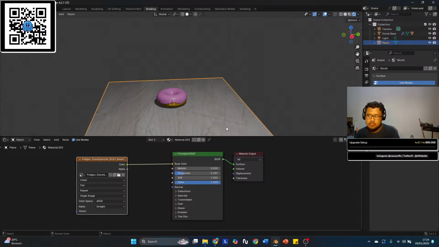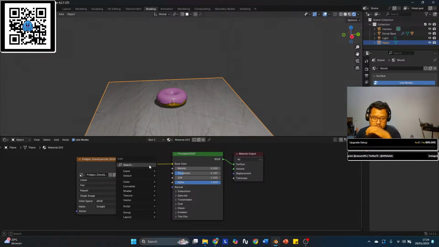Adding in adjustments and everything you want.